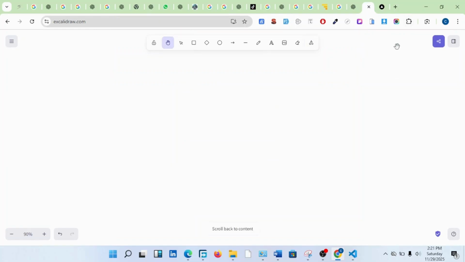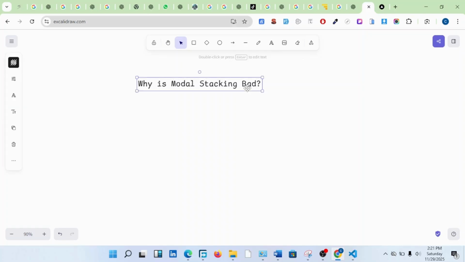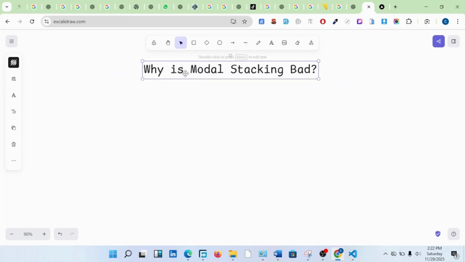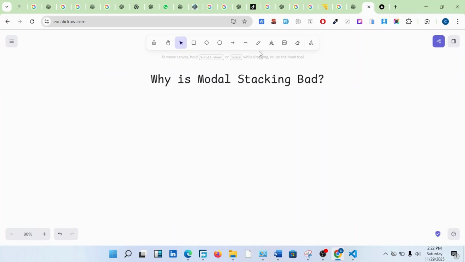So let's go down and we see. Why is modal stacking bad? Members, to be a good developer, you should know all these things at your fingertips as you're developing a site, as you're developing a system. So members, why is modal stacking bad?